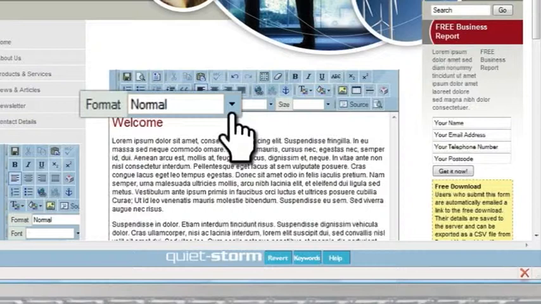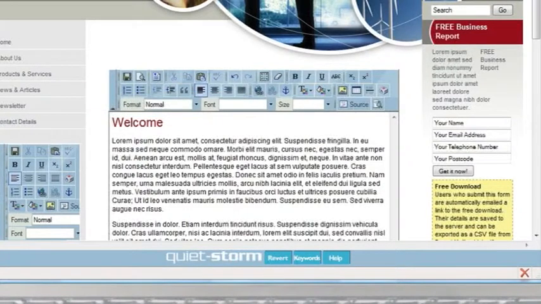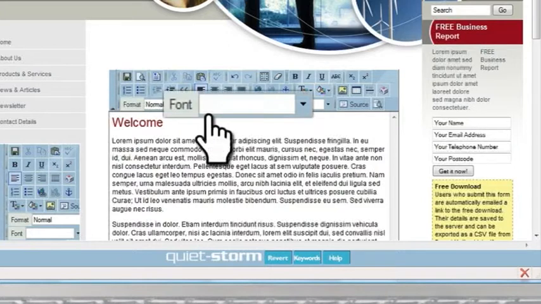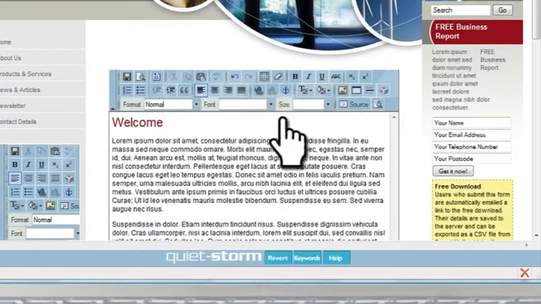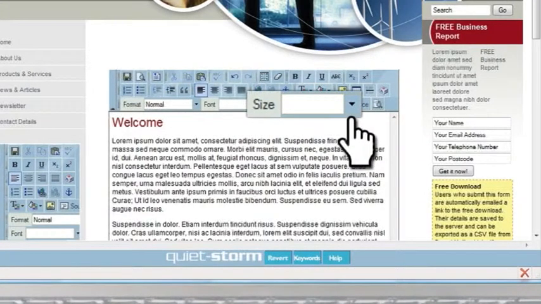Headings will apply to the entire paragraph, so ensure your text is split up correctly into paragraphs before picking a heading. Font. You can change the font used in the editable area. However, it's usually recommended to keep this default so that the same font is used throughout the site. Size. Select a font size from the list to increase or decrease the size.